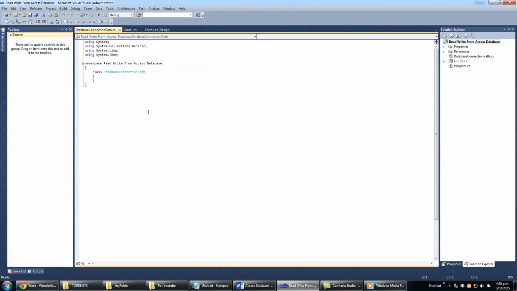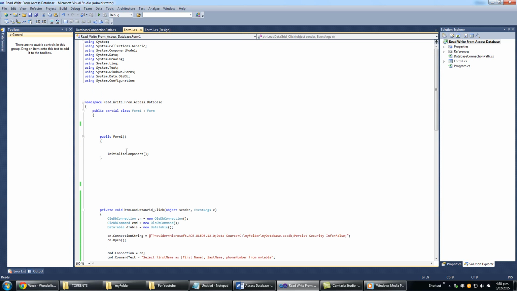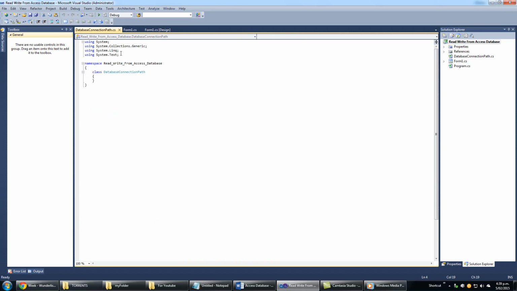Click add, and in our class we need a few more imports, so we can just copy these imports. Let's copy three. It doesn't matter if we add more. Just select all and paste it here. Now inside our class we make it a public class. That means it will be available in all our forms.